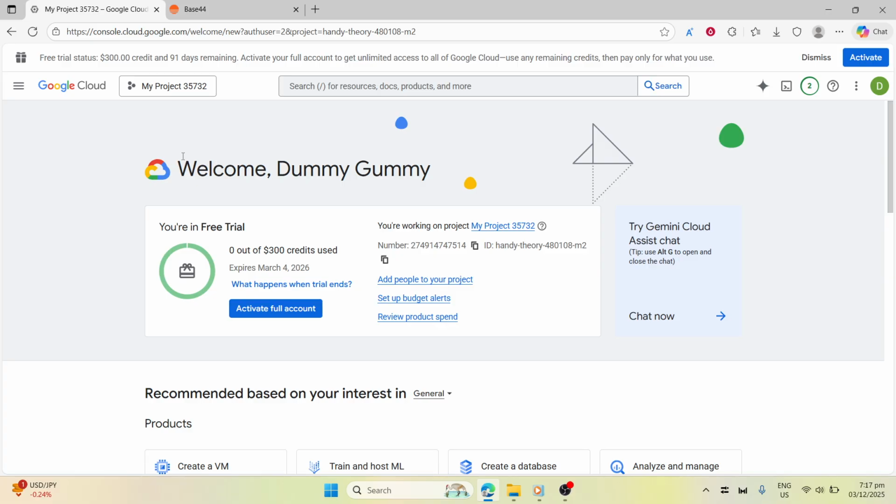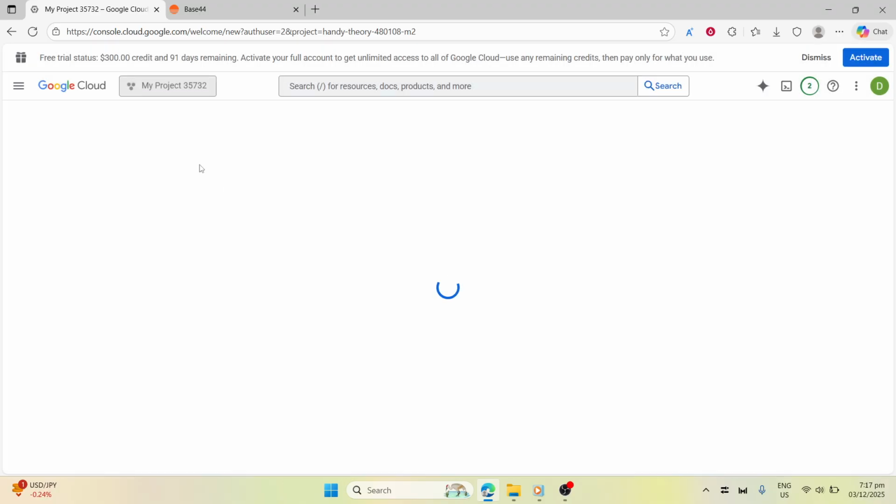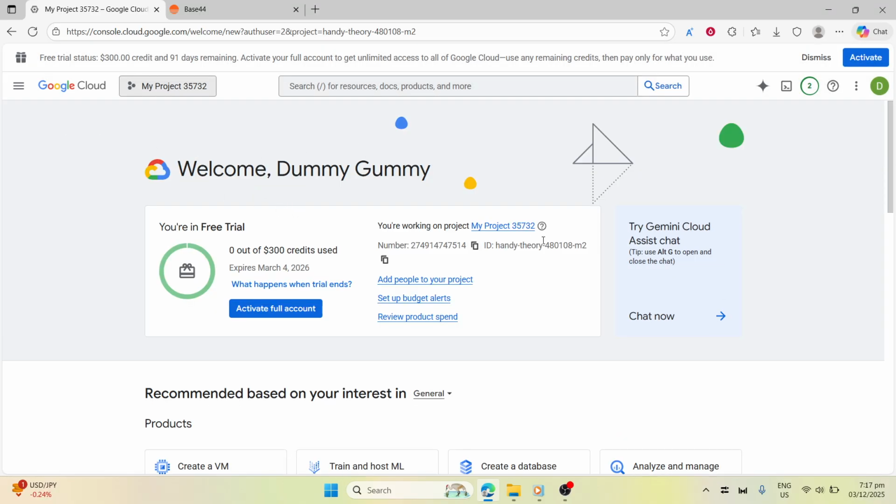First, sign into the Google Cloud console. If you don't already have a project, create a new one. If you do, select the project you want to use for this integration. Keeping a dedicated project for integrations makes it easier to manage keys and usage later.